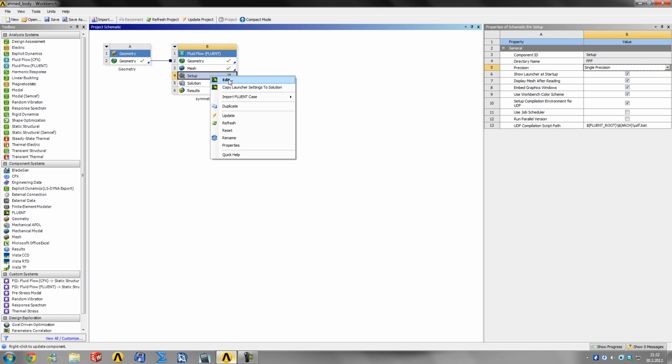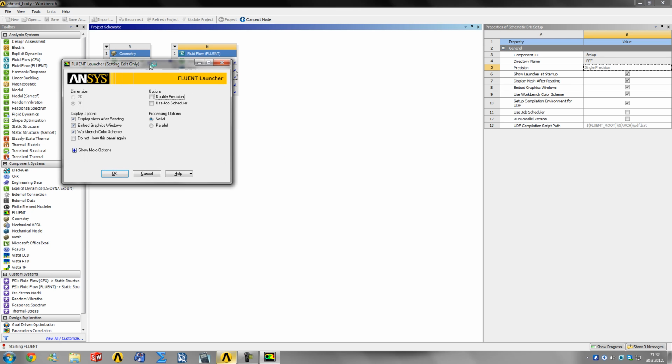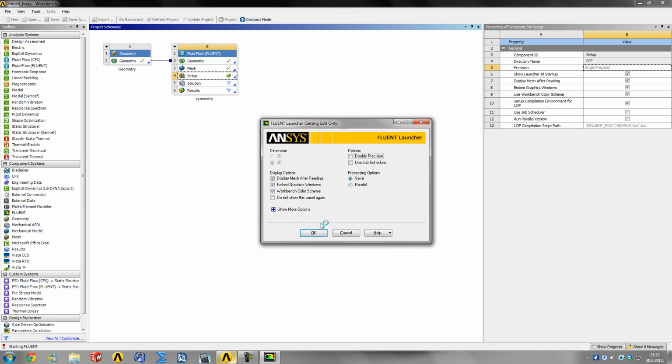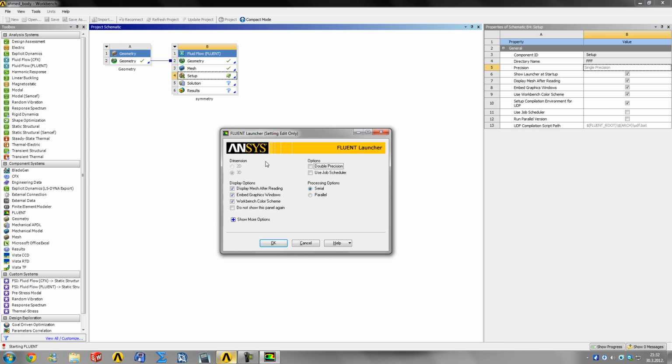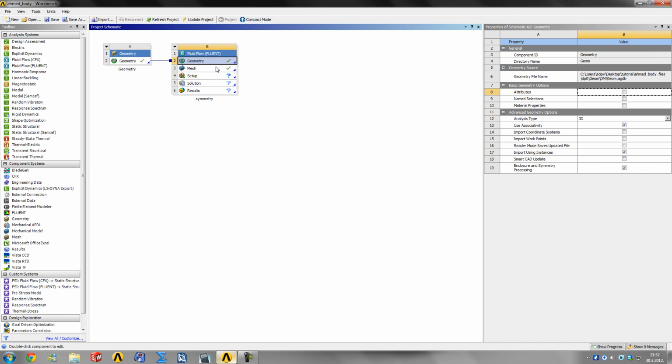So let's continue. You would right click on the setup and edit. Okay. Several things are available in the launcher window for Fluent. The first thing to mention is 3D is already pre-selected and grayed out here because our whole case in Workbench is 3D, which is set here in the geometry, analysis type.